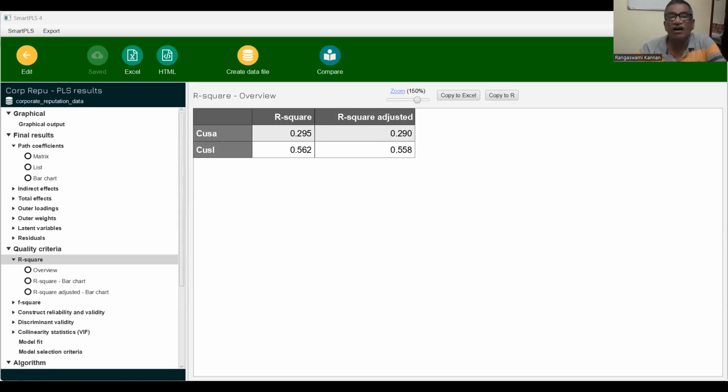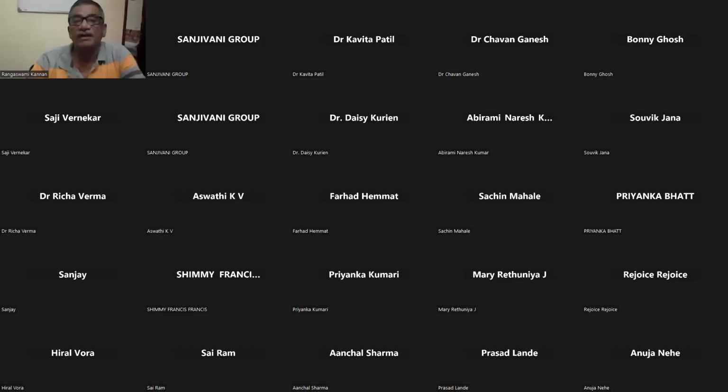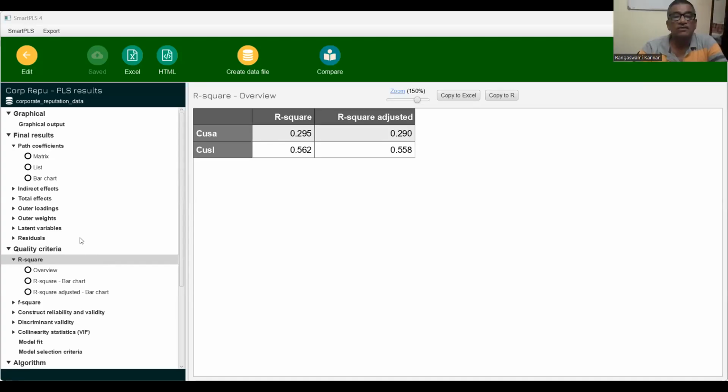So like that, you can copy paste into Excel, right? So let me share the SmartPLS screen again. Yeah. So you are able to see the SmartPLS screen. Yes, sir.